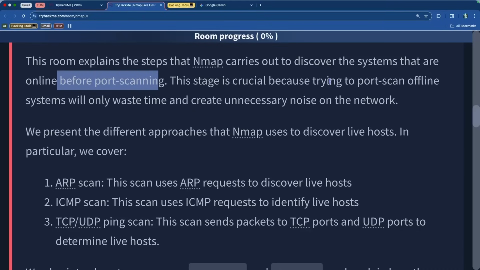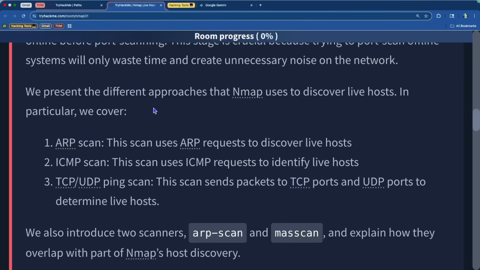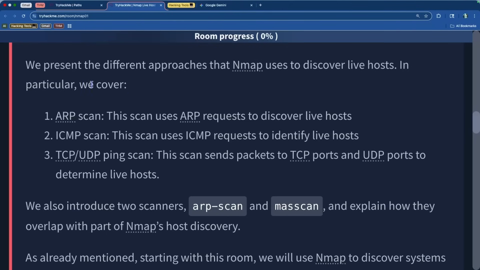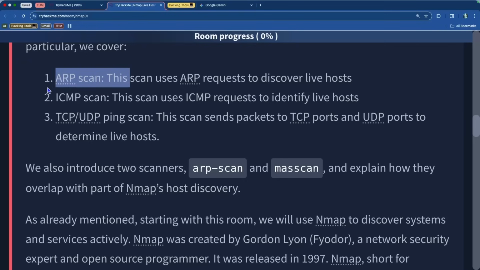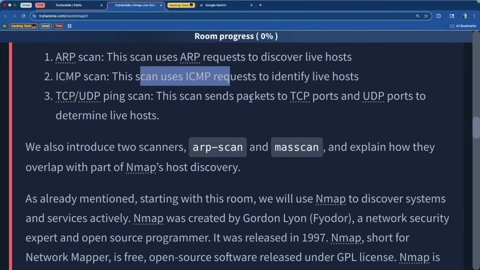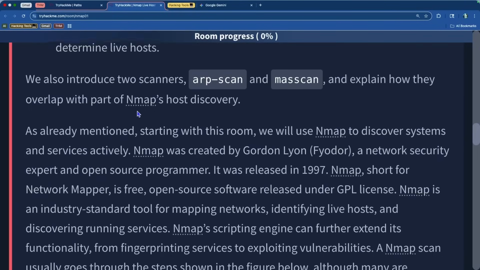This is crucial because if you try to do port scans on offline systems, you'll be wasting time, right? As I just mentioned. So we present the different approaches that Nmap uses to discover these things, and it's known as the ARP scan, Address Resolution Protocol, the ICMP, and of course TCP UDP ping scans. So the ARP scan uses ARP requests, the ICMP uses ICMP pings, and of course TCP UDP uses packets for TCP and of course UDP ports to determine those live hosts.